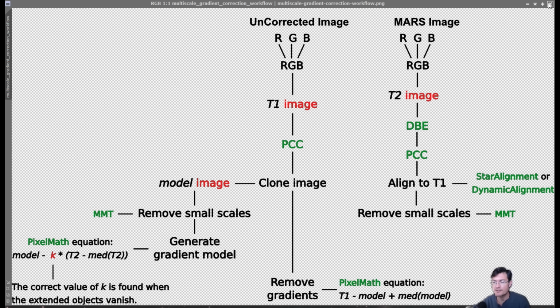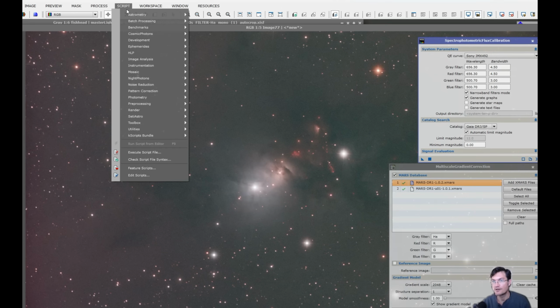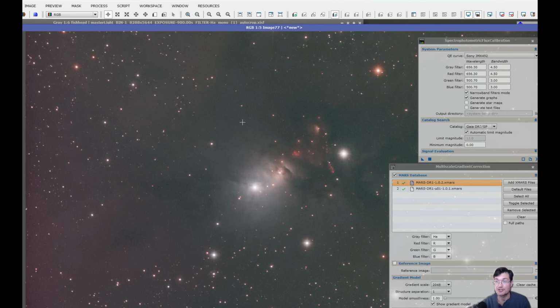So let's walk through the steps that you're going to have to do in PixInsight for this, and then we can run through some examples, some where it works really well, and some where more traditional gradient removal is going to be more appropriate. The thing you're going to need is a solved image. Under Script, under Astrometry is where you're going to find the image solver. You're going to have to ensure that it is solved.